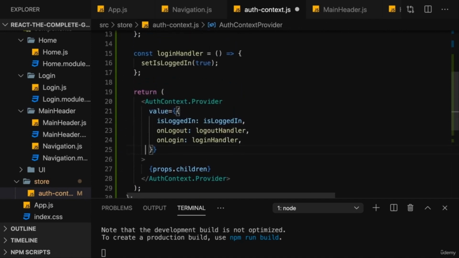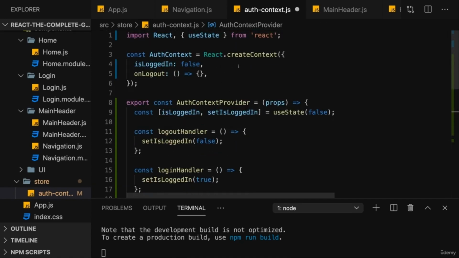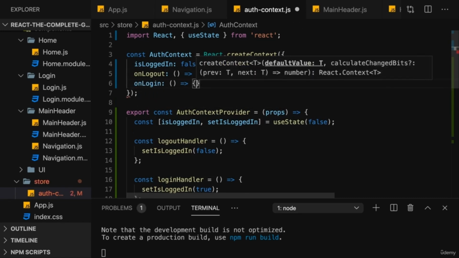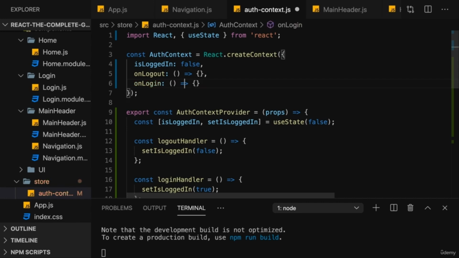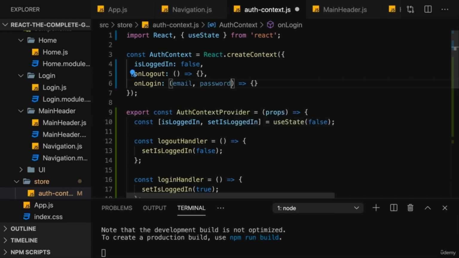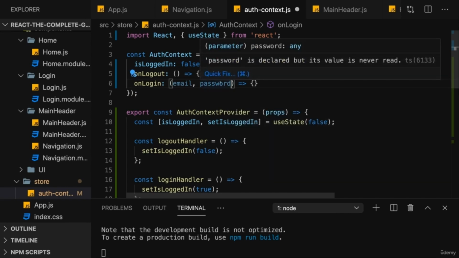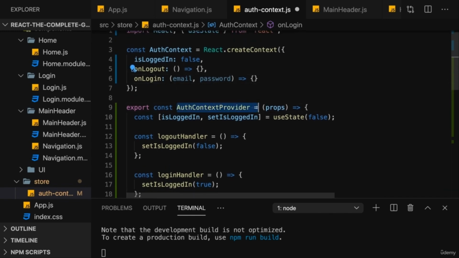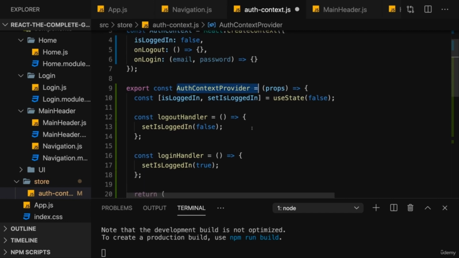And therefore, I will also add this to my default context here, onLogin, with a dummy function, just making it clear that we there want an email and a password. We're not doing anything with that data, but technically we would need it in a real app. And now we have this standalone file which manages the entire login state in this auth context provider component, and which also sets up all the context.